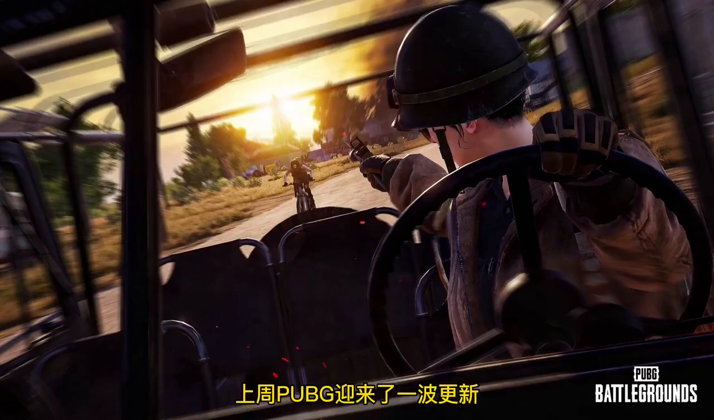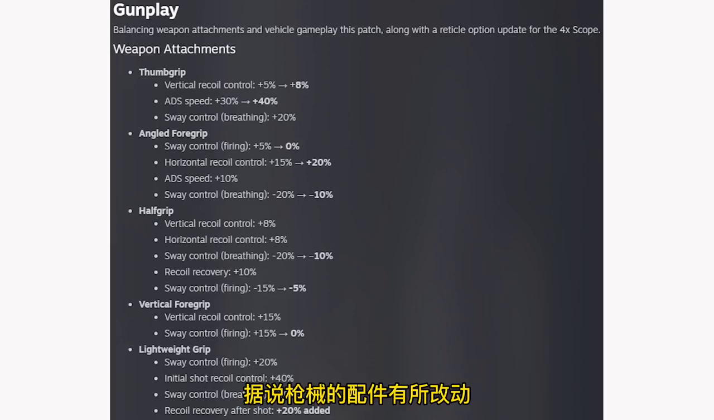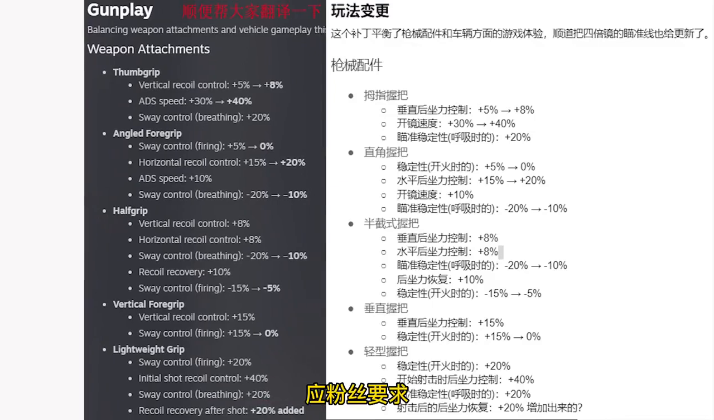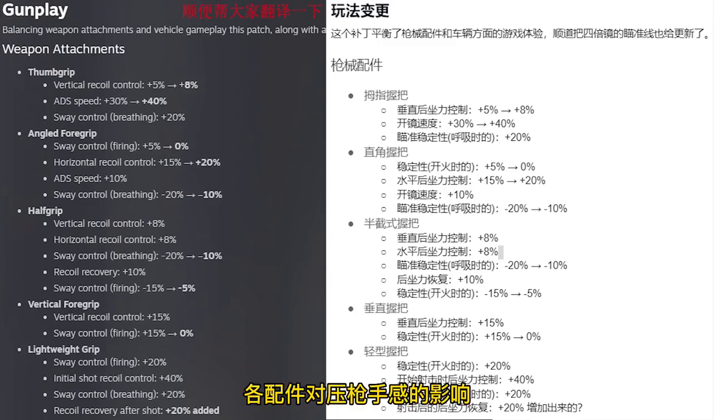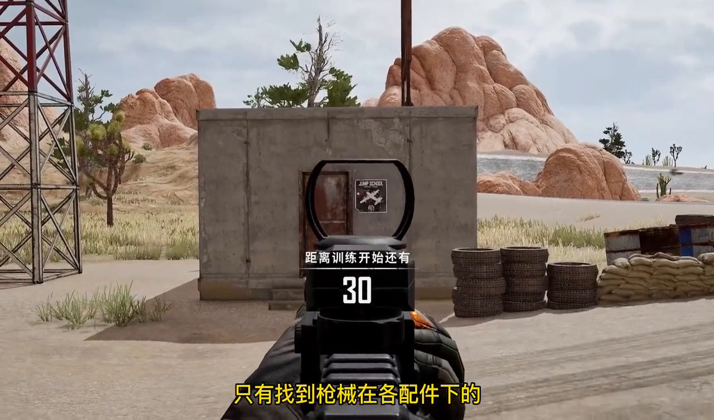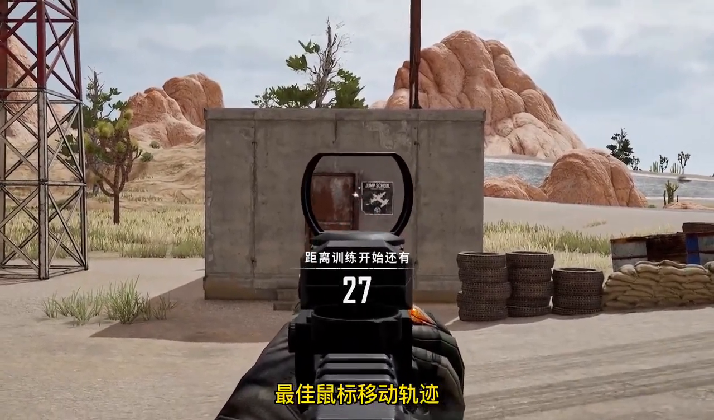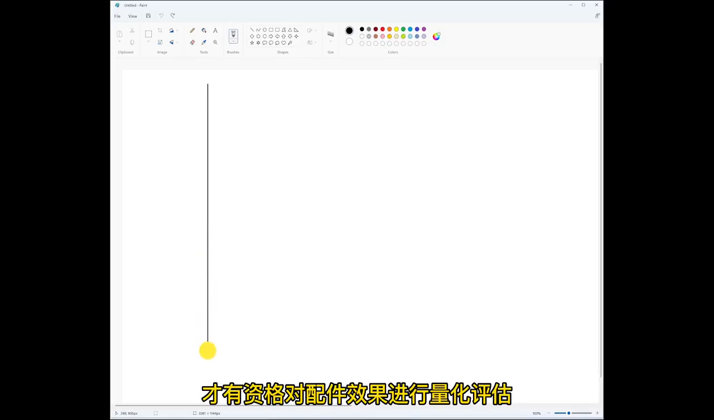Last week, PUBG received a wave of updates. It is said that there have been changes to the gun attachments, and there are mixed opinions on the final results. At the request of fans, in this episode, we will experiment to calculate the effect of each rifle attachment on the recoil control. The analysis begins. Only by finding the optimal mouse movement trajectory for a firearm with each attachment can we quantitatively assess the effectiveness of the attachment.